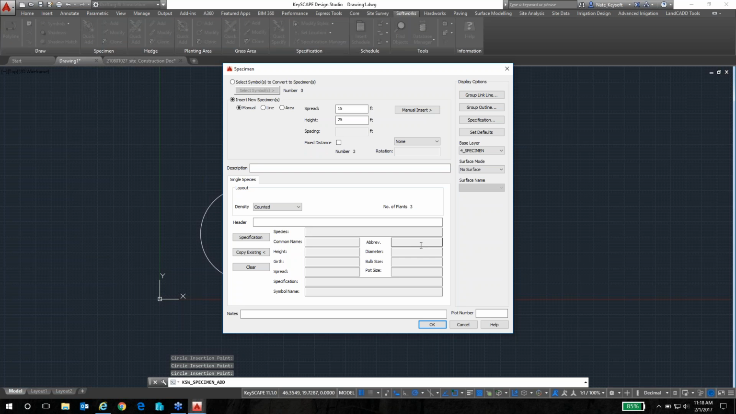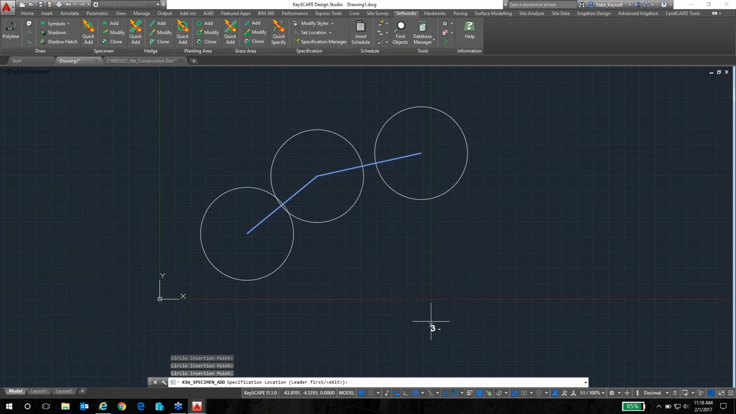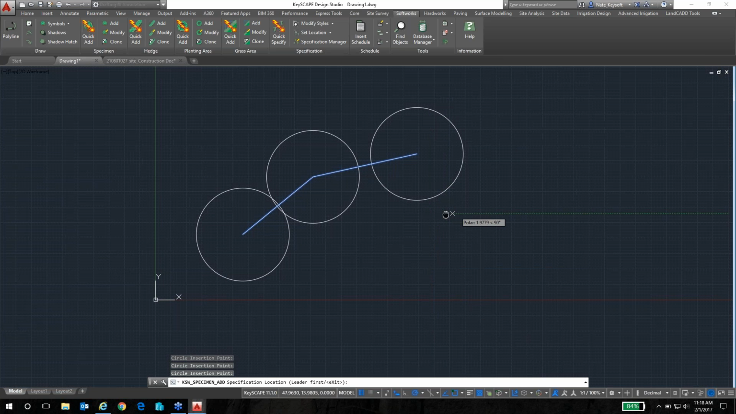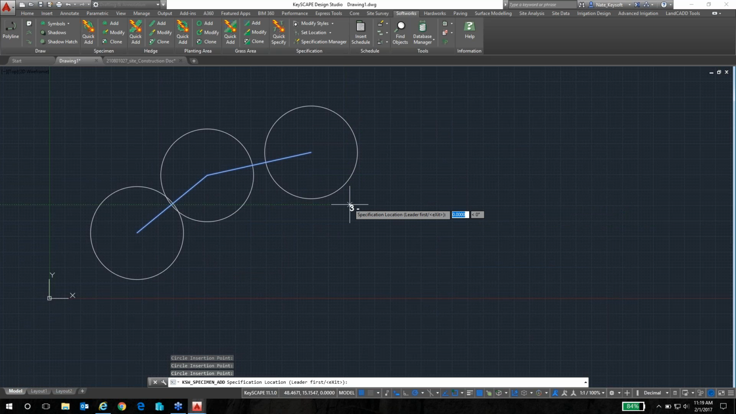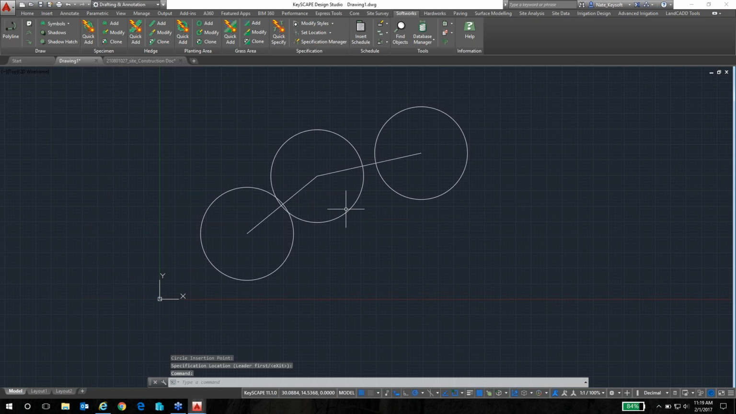I'm going to say this is a conceptual drawing, very early stage. All I know is that I want a 15-foot tree in this location. It's prompting me now to place a label. Since I don't really know what this plant is, it doesn't really matter if I have a label or not. It just is going to say 3. So for now, I'm just going to hit enter, and that's going to complete the command without placing a label.